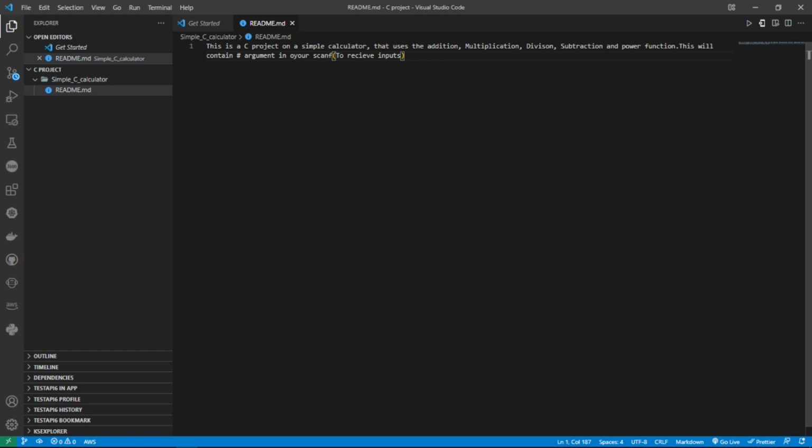That contains three arguments in our scanf. That is to receive inputs. That is the function of the scanf, to receive inputs.